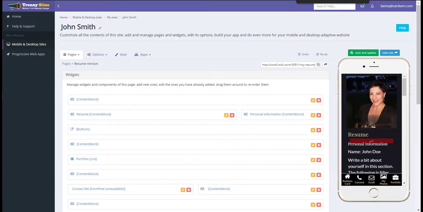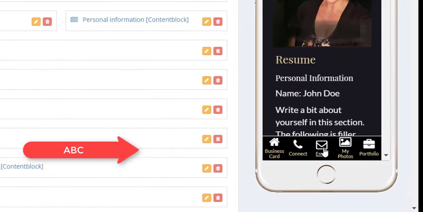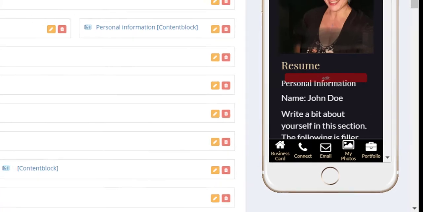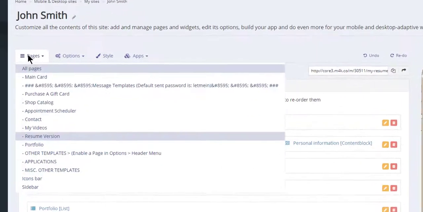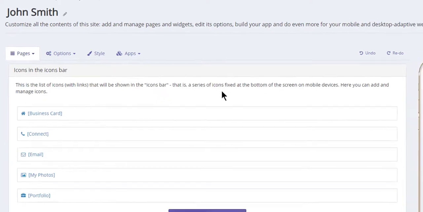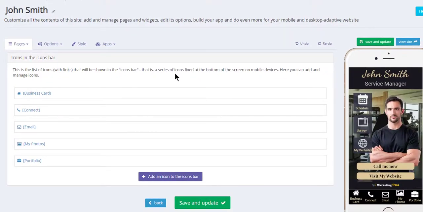One thing that we have not yet done is to add an image, or an icon rather, to the bottom of the icon bar for the resume page. So let's do that. On the Pages tab over here, I'm going to click all the way at the bottom. I'm going to click on Icon Bar. Next, I'll click on the purple button that says Add an icon to the icons bar.